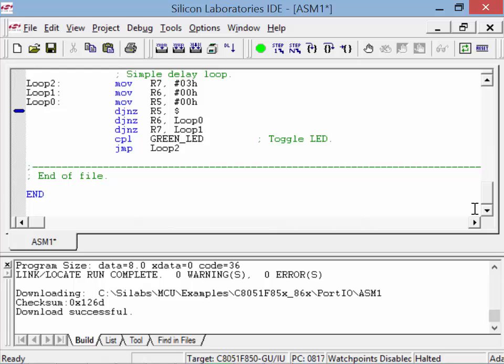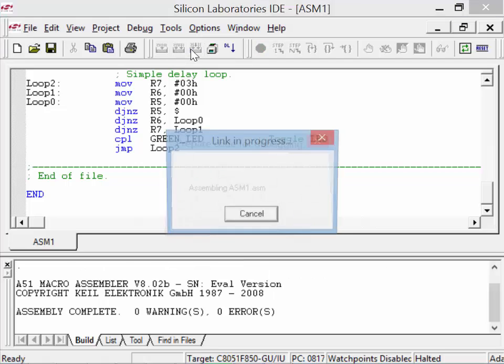So this is the format that the assembly language code is going to look like, right there. And I can go through and I can compile this right here. And I'm just going to do a compile.